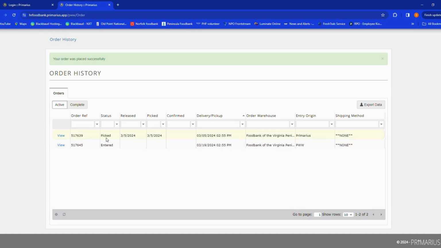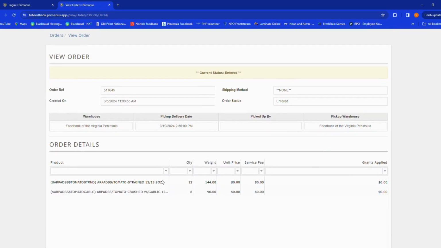Here you can tell on top here that the food bank not only picked it, but they reviewed it, and then it's waiting to be confirmed. So once it's confirmed, that means it has left the food bank. So in this case, you can still view your order, and you notice that the order status says entered.